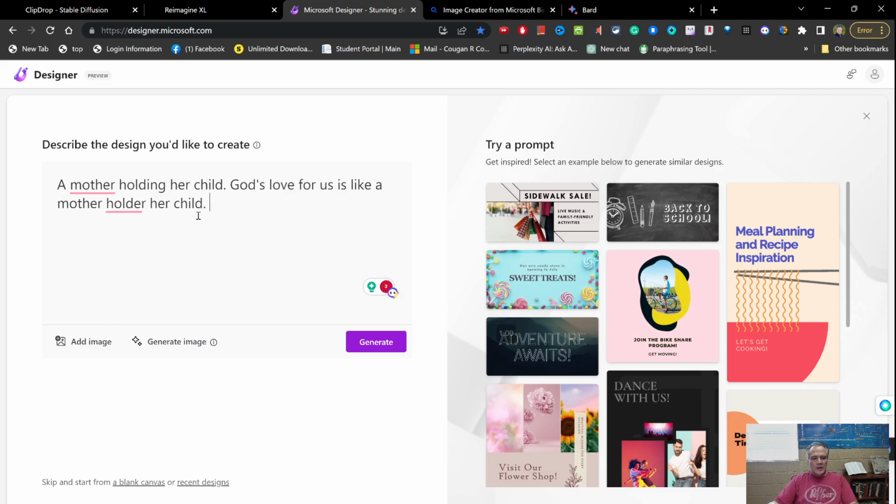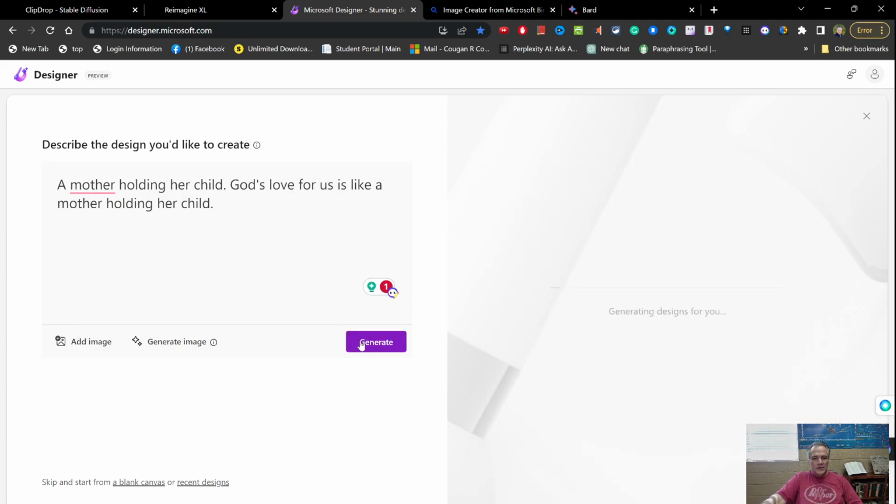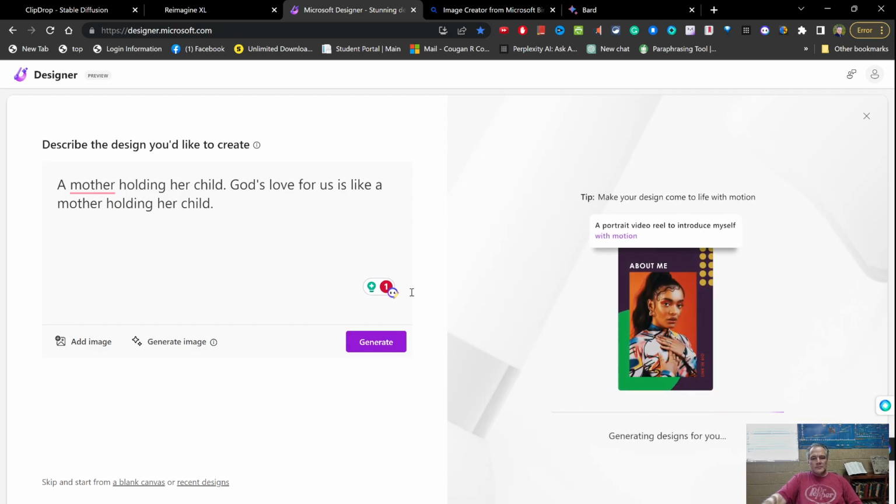And we'll just leave it like that. We'll put that in there twice. A mother holding her child. God's love for us is like a mother holding her child. All right. And then I'll click on generate. And then you'll see it generating over here on the right.